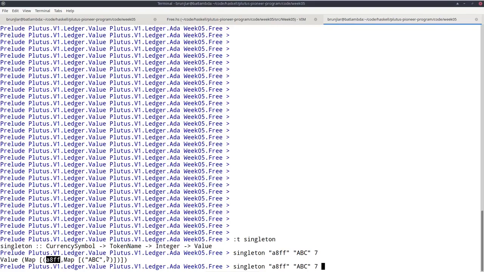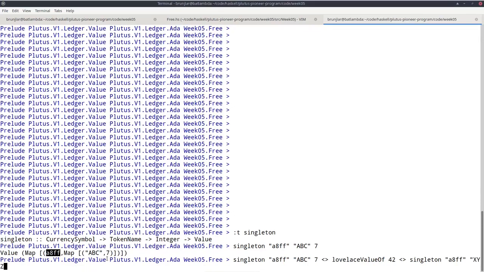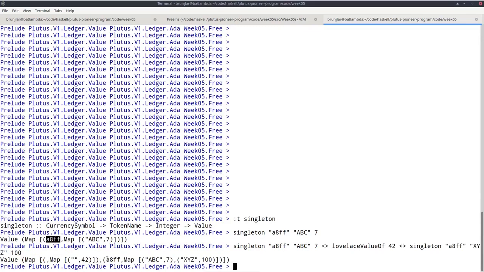So, for example, I can take this and combine it with Loveless value of 42. And let's say I can combine it with another singleton, maybe using the same currency symbol, A8FF, but a different token name, XYZ, 100. Let's see. So now we get a somewhat more interesting map.